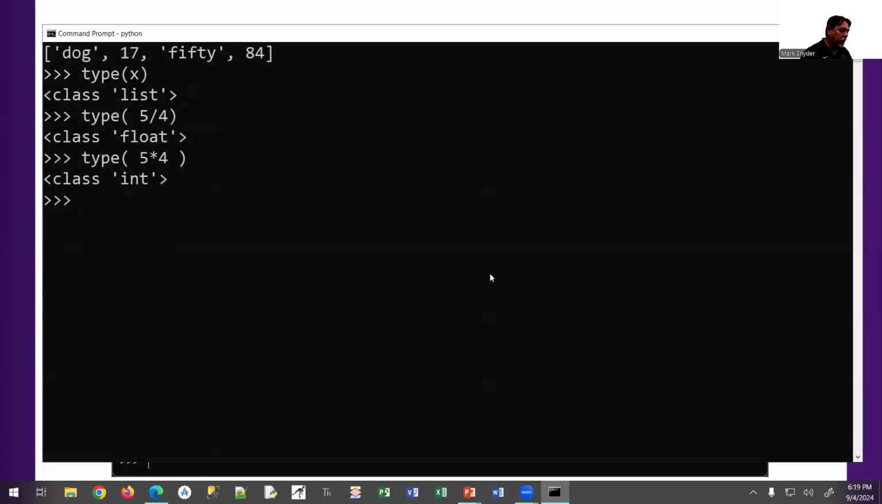I can get more complicated with it. What type is 5 times 4 divided by 2? What do you think that's going to be? Integer. Oh, integer. We have disagreement in the crowd. Yeah, so it evaluates the whole expression.